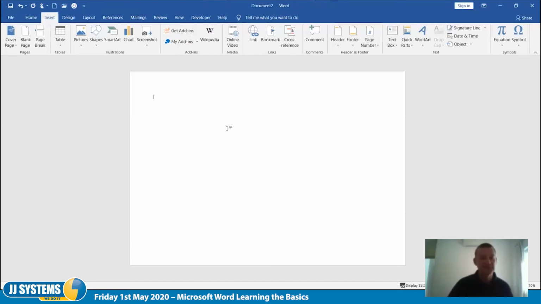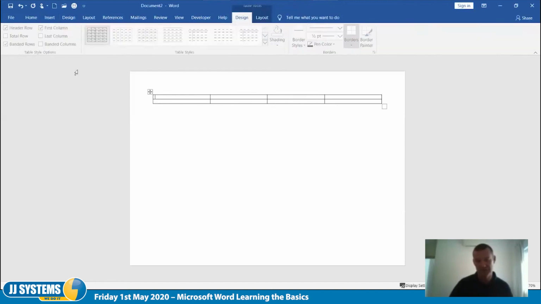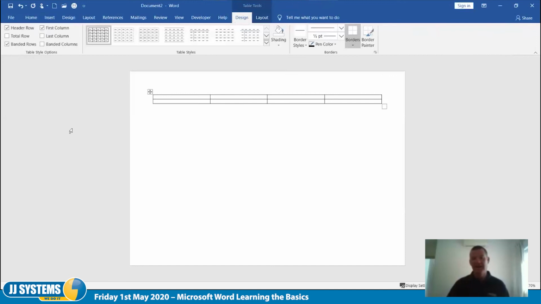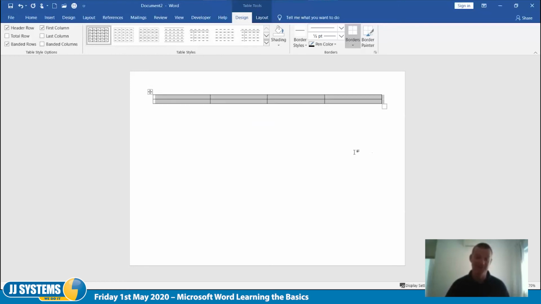Where's the button for tables? There it is, the one that says table. So I'm going to do a table of that size, I reckon. And you can use that as a kind of framework for where you want things to appear. But what I do need to do, and I won't do it just now, is turn the border off, otherwise you'll see the border.